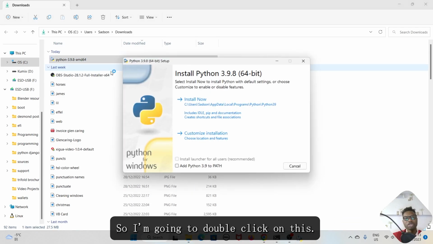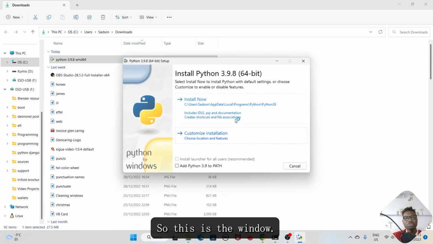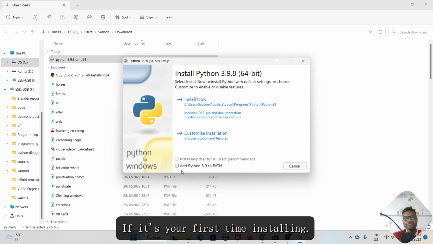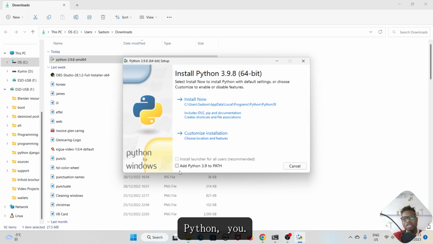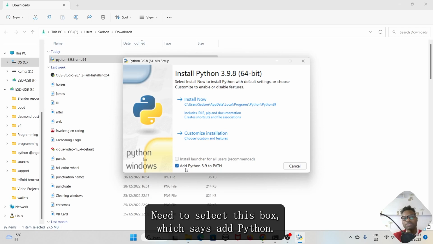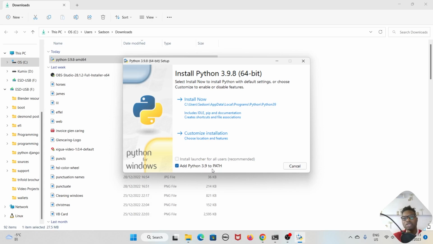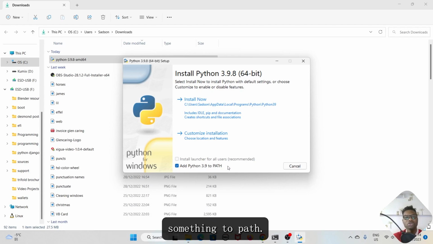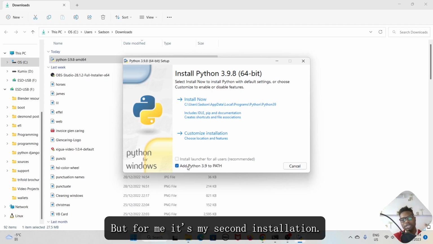Okay, so now we're going to run the installation of this version 3.9.8. So I'm going to double click on this. All right, so this is the window that you are presented with. If it's your first time installing Python, you need to select this box which says add Python 3.9 to path. Whatever version you have, it could be 3.9, 3.10, you will say add Python 3.something to path.